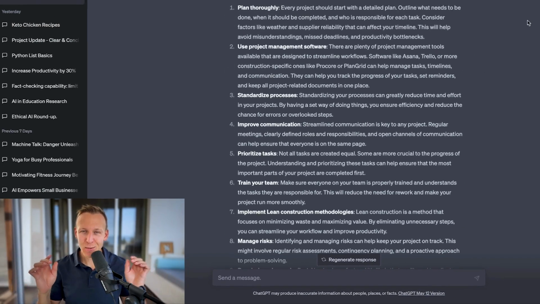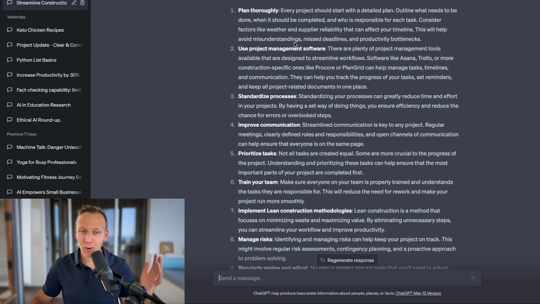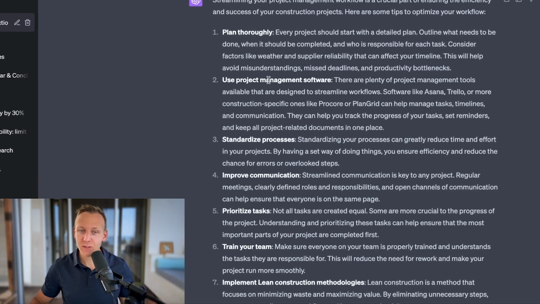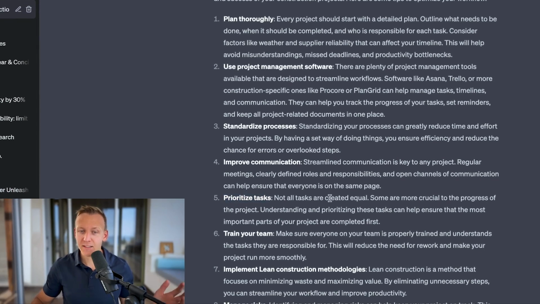So here I'm getting some amazing tips for optimizing my workflow. And while I'm not going to read through all of this, one of the tips is use a project management software like, for example, Asana, Trello, or more construction specific ones like Procore or PlanGrid. A little further down, it says prioritize tasks. Not all tasks are created equal. Some are more crucial to the progress of the project. Understanding and prioritizing these tasks can help you ensure the most important parts of your project are completed first. And that is a really good point.